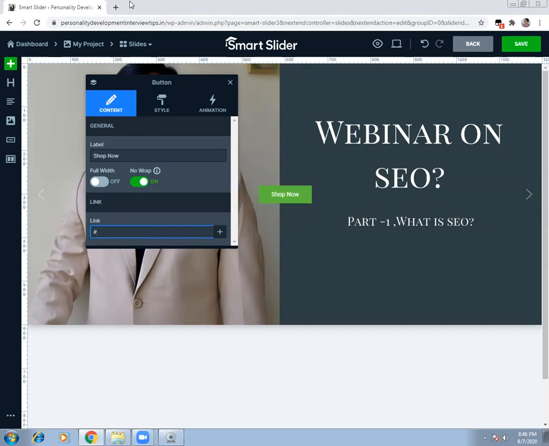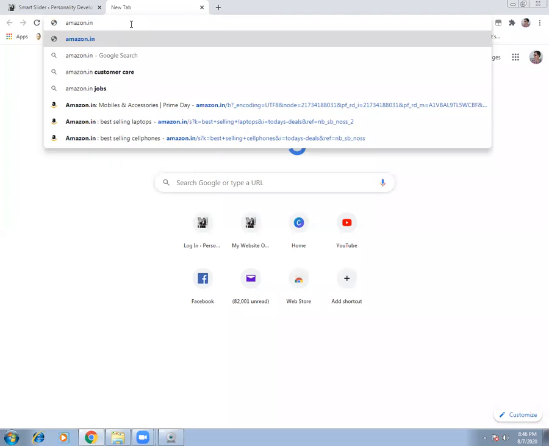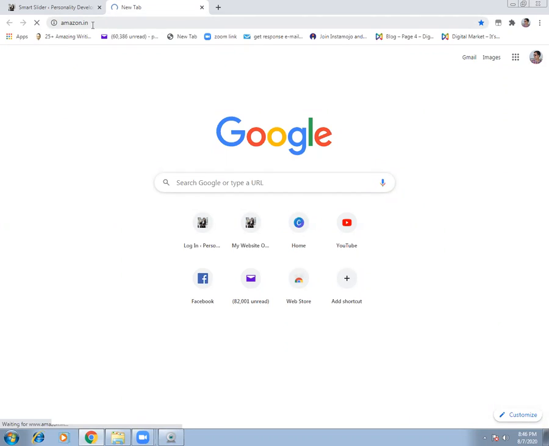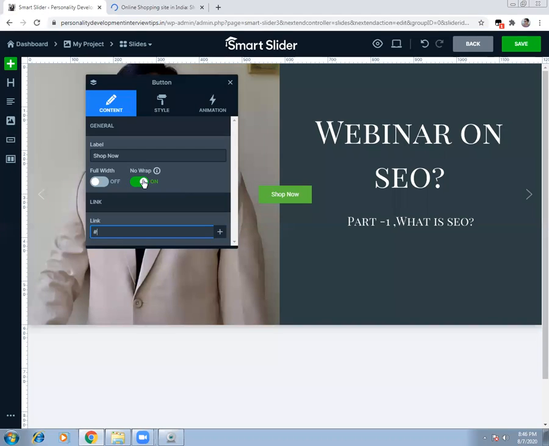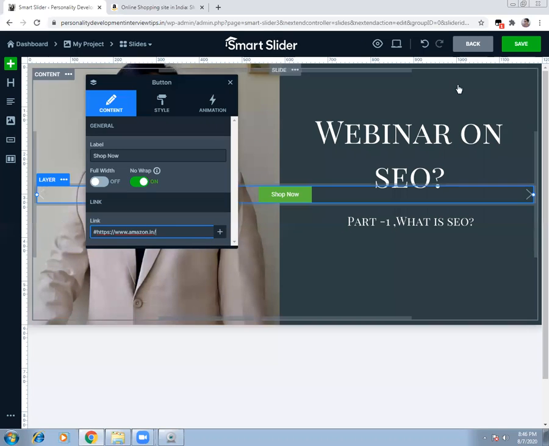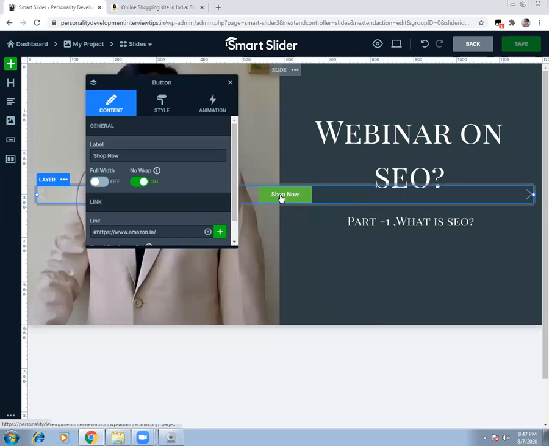So there should be an appropriate link. I'm just giving you an example, guys. I go to Amazon.in. I'll click here, copy this, paste it in the link here, and save it. Now whenever you see this one, you will have a link. You can see the hand coming. This hand is called an anchor text, and it will actually take you to the Amazon website when you click here. That is how this is going to function.